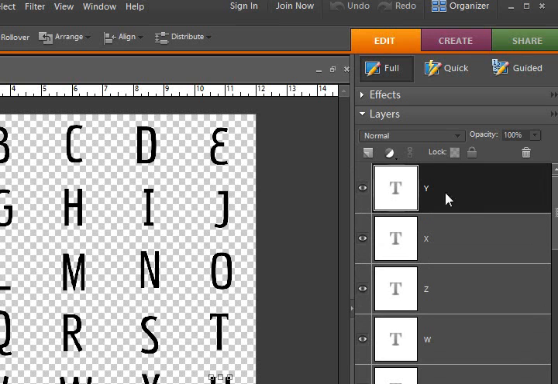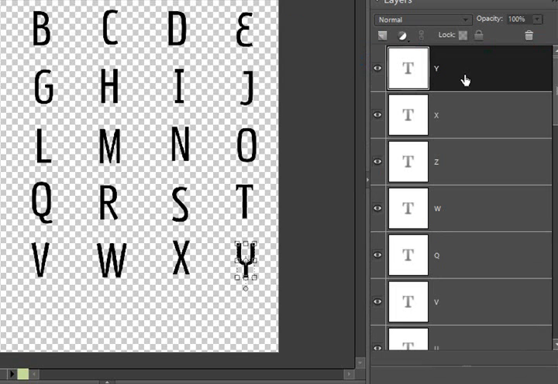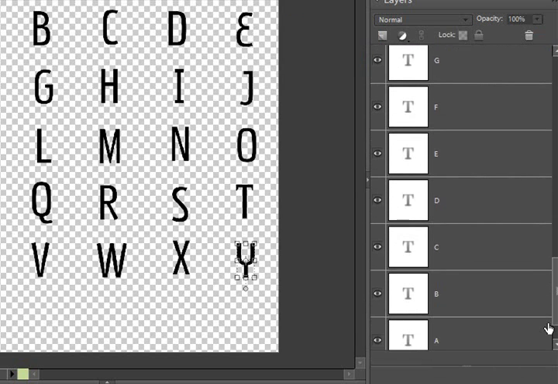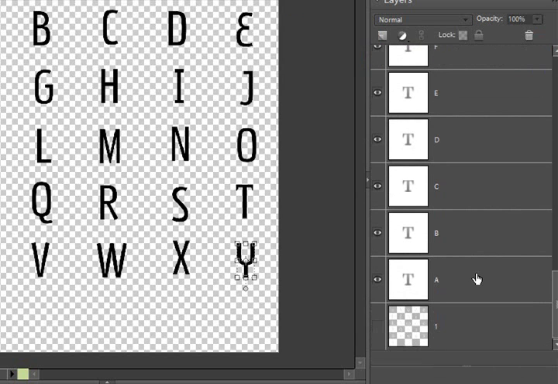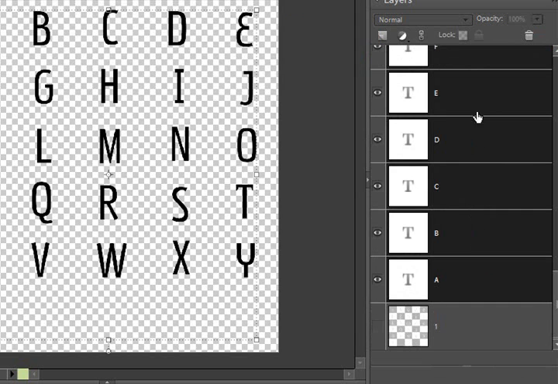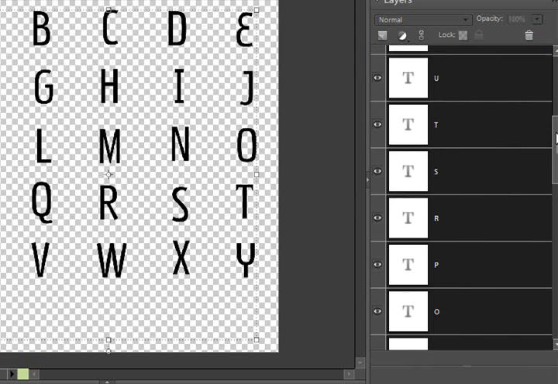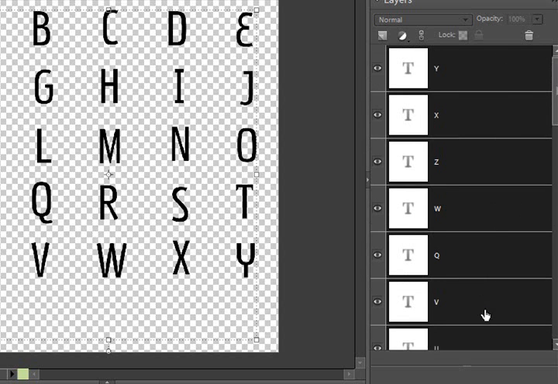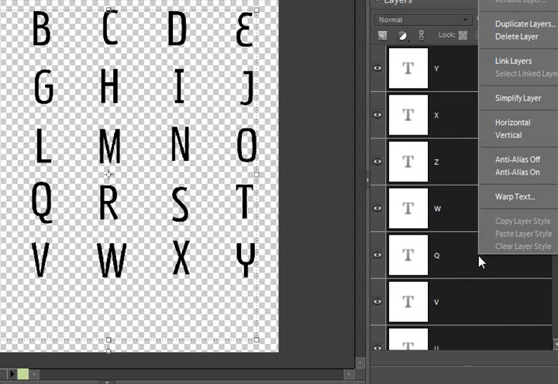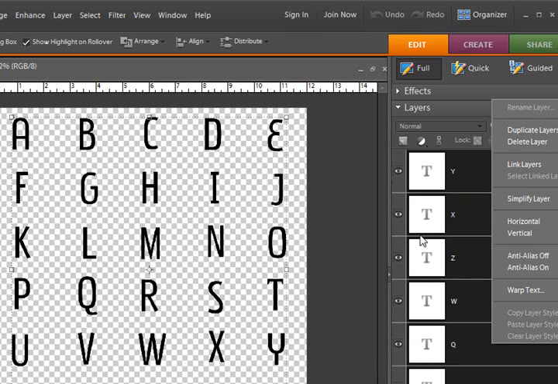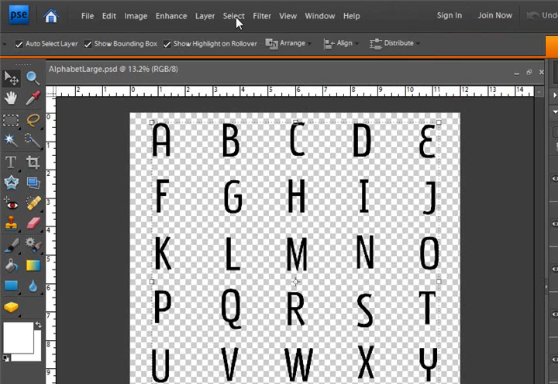And so I'm going to click on the top layer, hold down my Shift and Control keys both at the same time, scroll down and click on the bottom layer, and you're going to see it has darkened all of the layers, showing that they are now all selected. I'm going to right click, and the option is not there. Sometimes it drives me nuts. Sometimes the options are there and sometimes they're not.